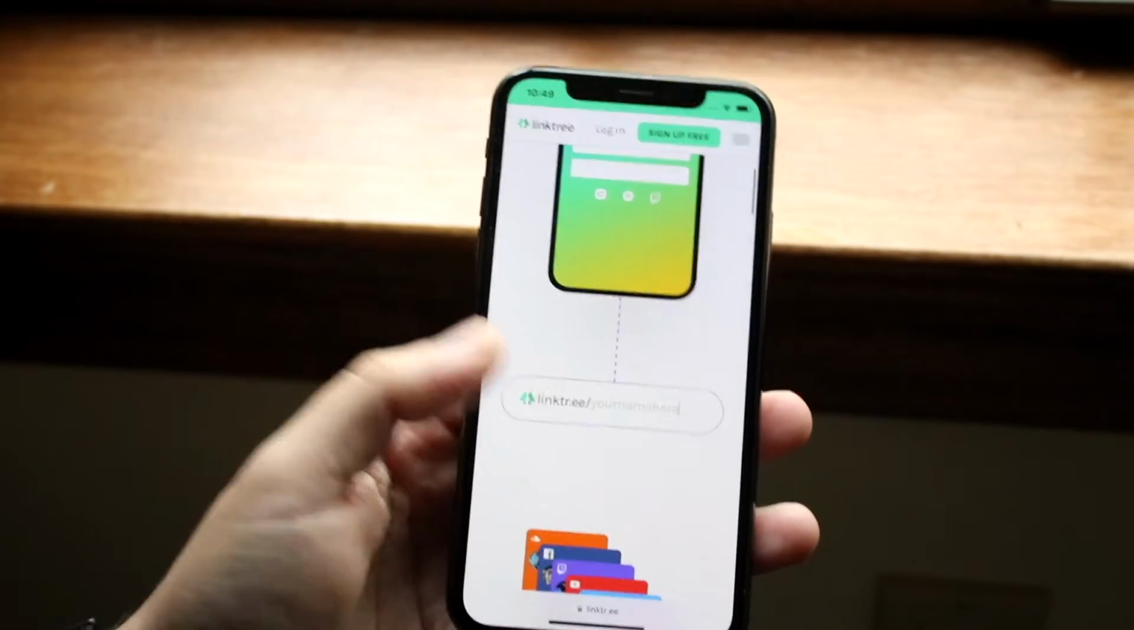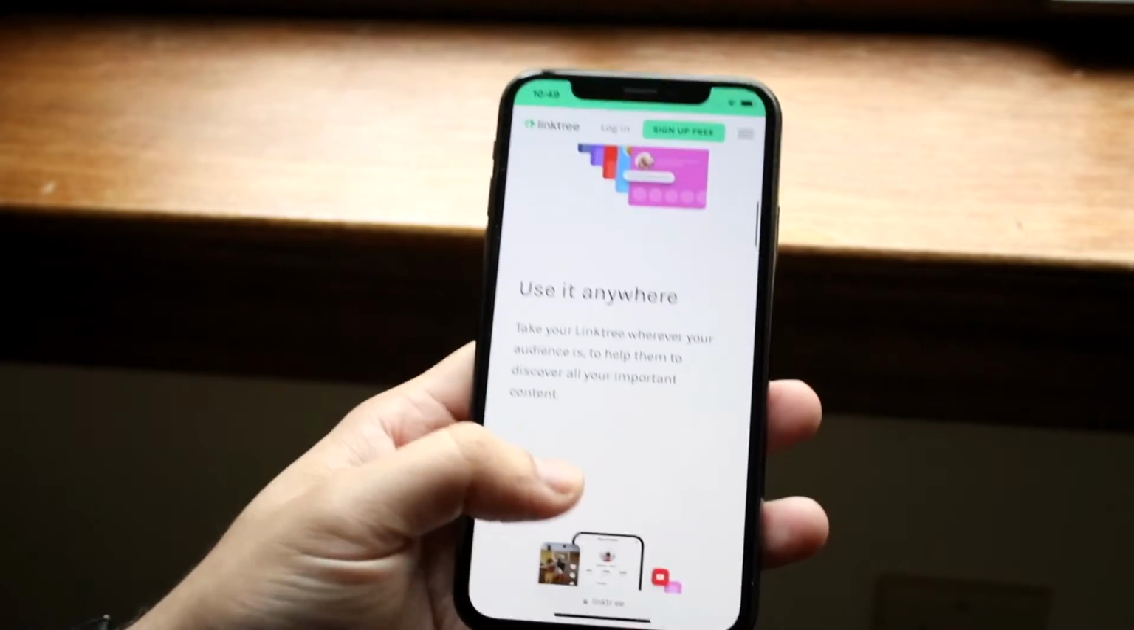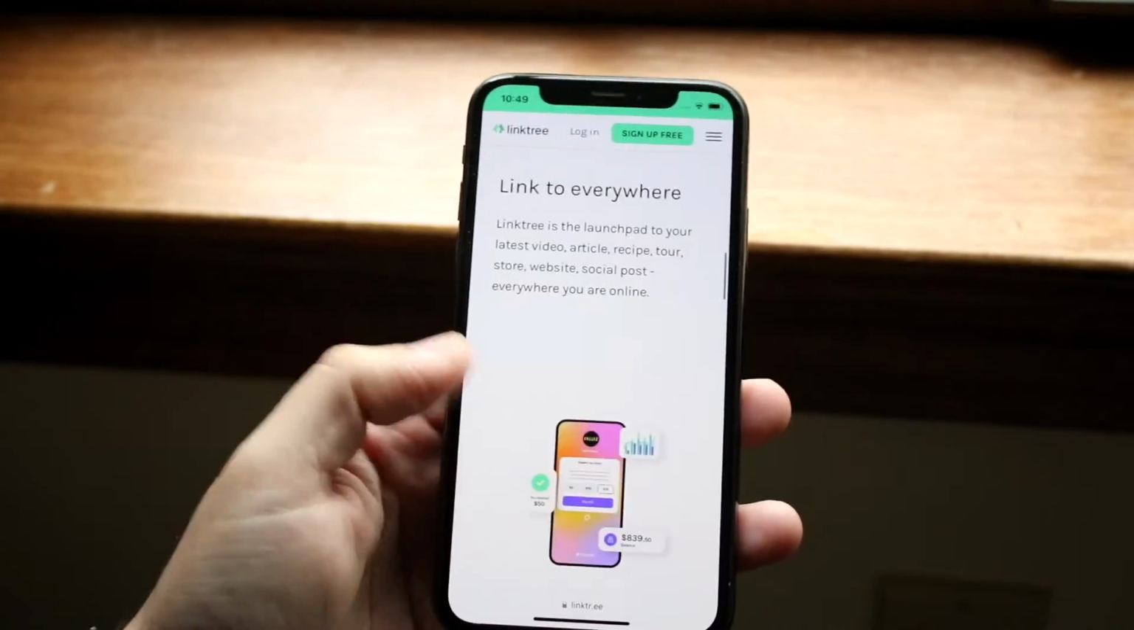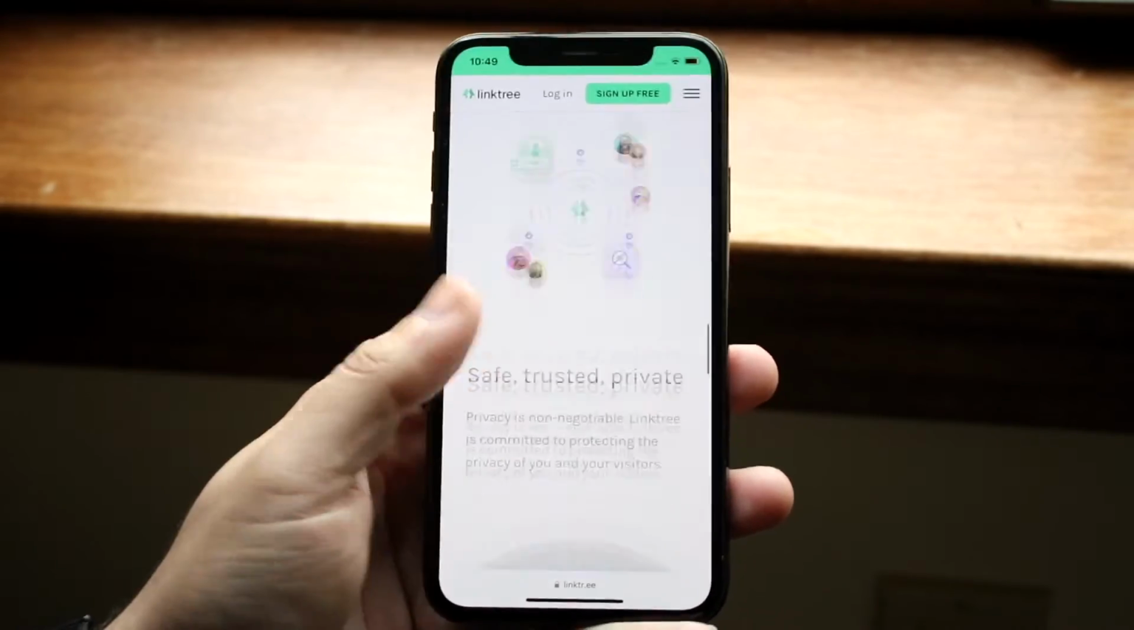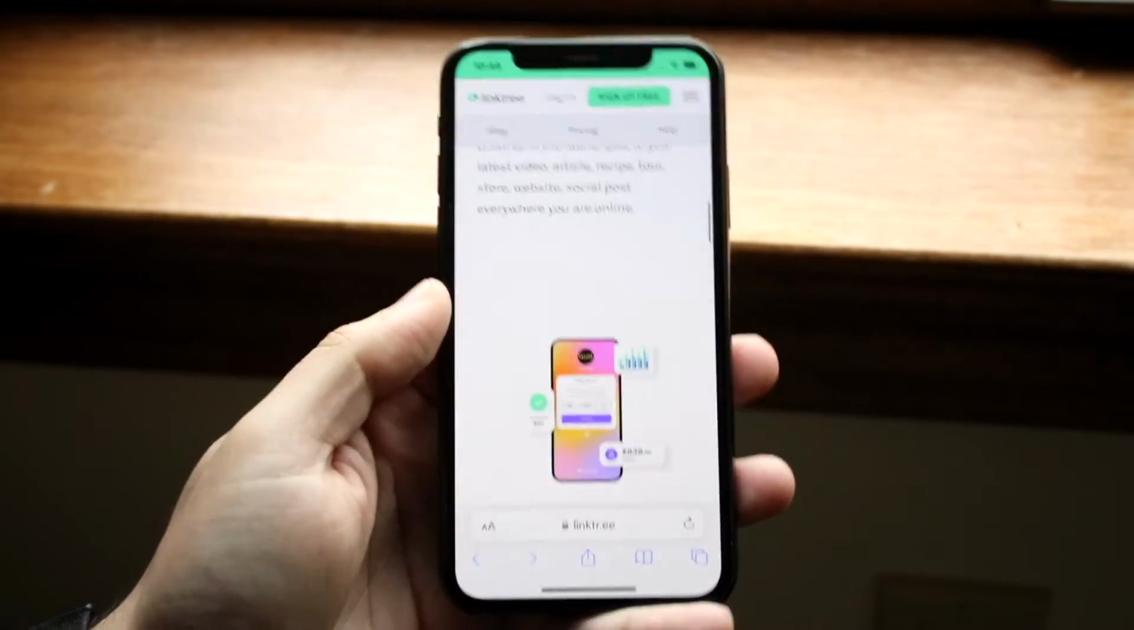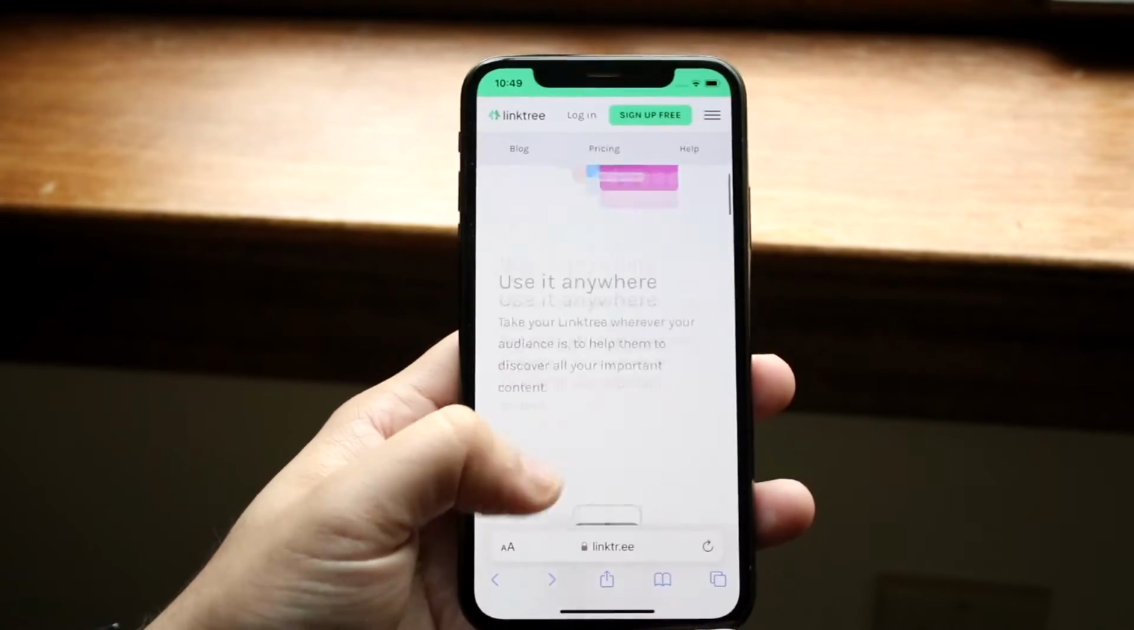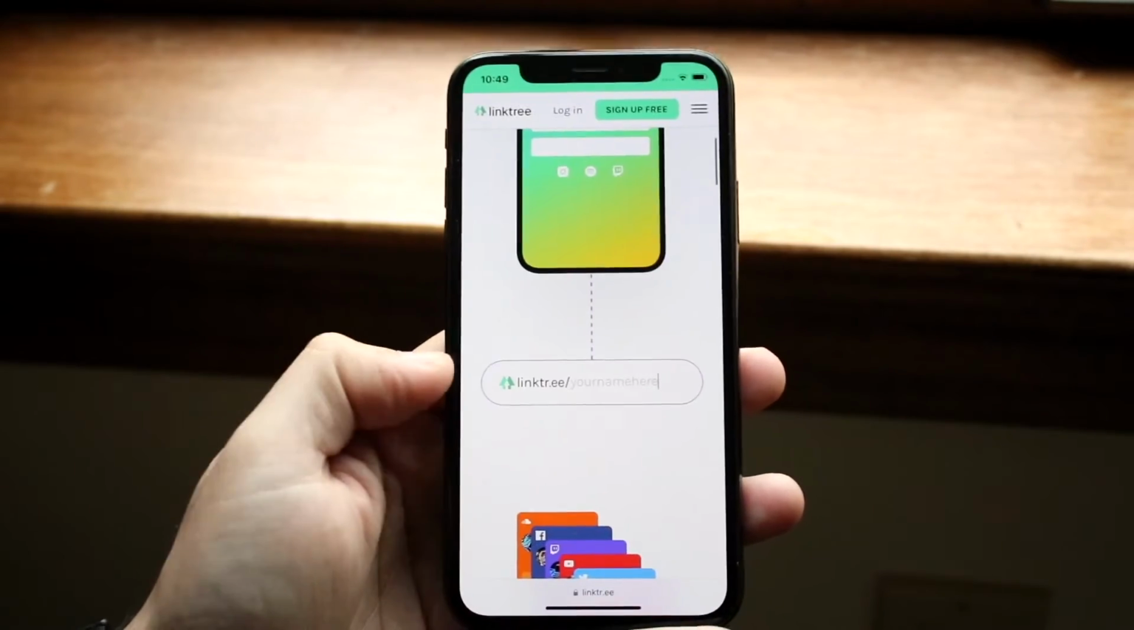Your YouTube channel, maybe some other brands, maybe some affiliate links you can throw there. And like this mentions, link to everywhere, collect payments, easily manage, all this stuff. So as soon as you make your account, you can set that all up. Now, whenever you're ready, you'll basically be able to have a link just like this.